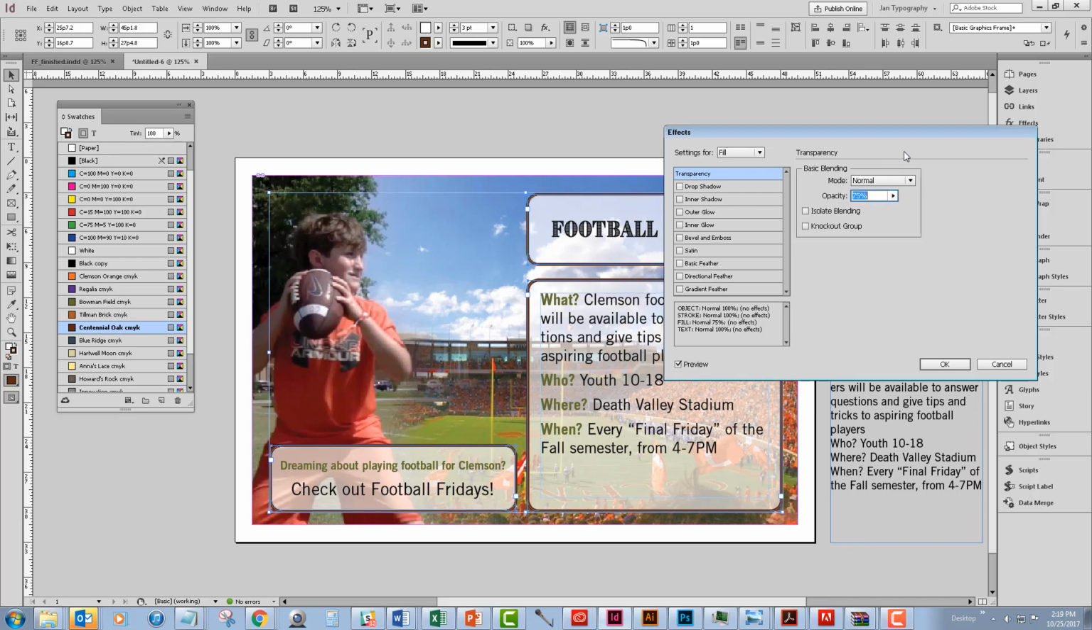So now I've got the transparency for that, and now I think I'm going to go back to the object and I'm going to add a drop shadow to the whole object.